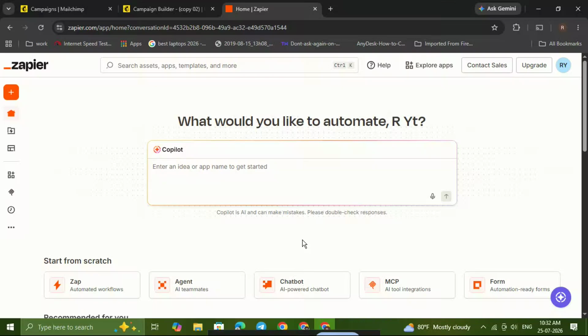Today I'm going to show you how to connect GoCanvas to Mailchimp using Zapier, step by step. This is a great setup if you want to automatically move data from GoCanvas into your email marketing workflow, save time on manual copy and paste, and keep your contacts and campaigns more organized.